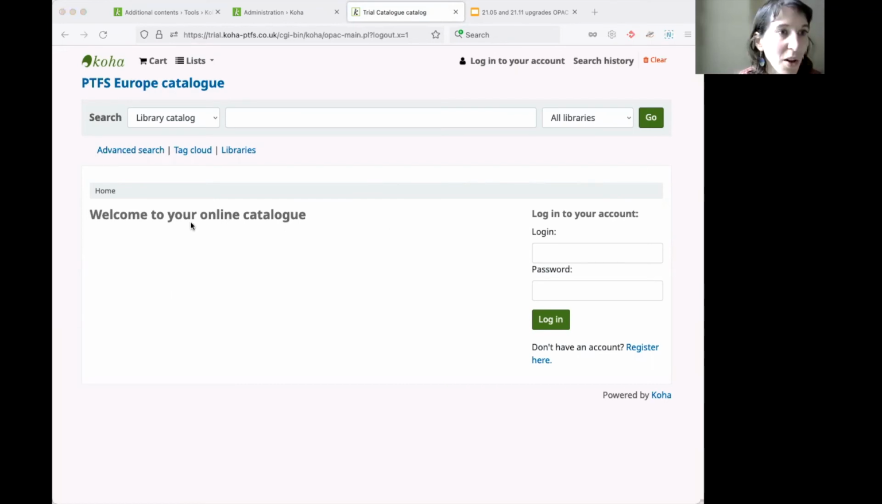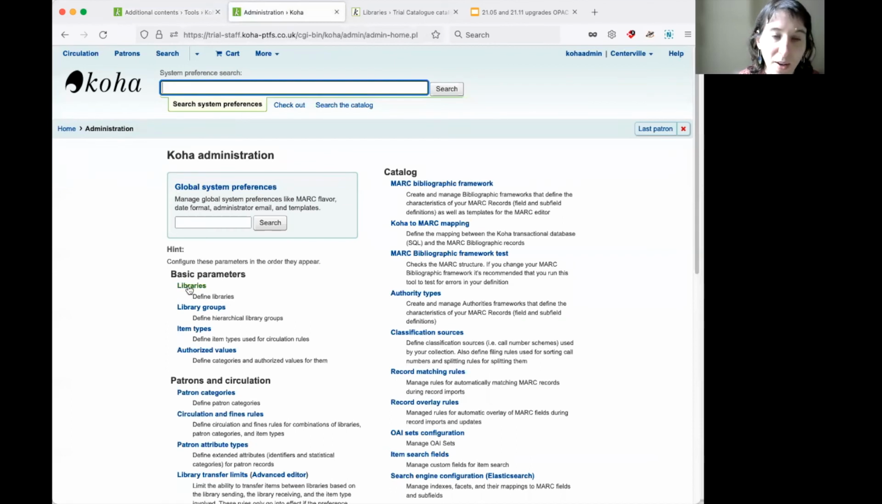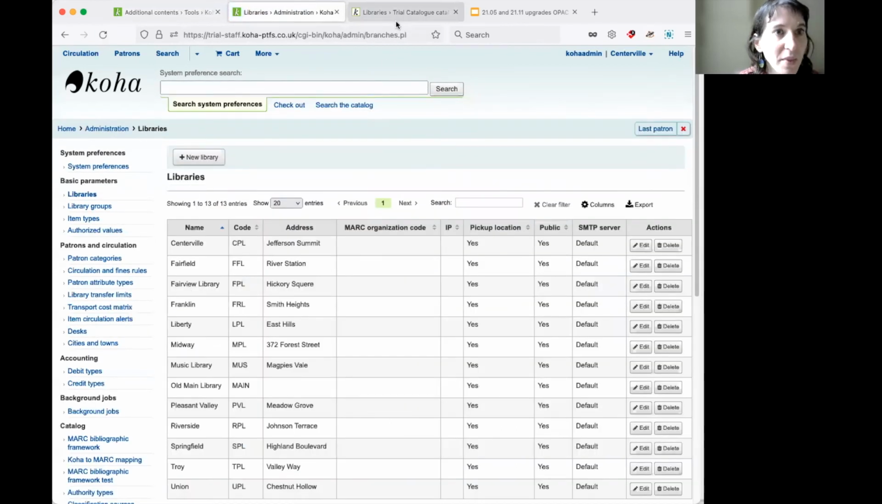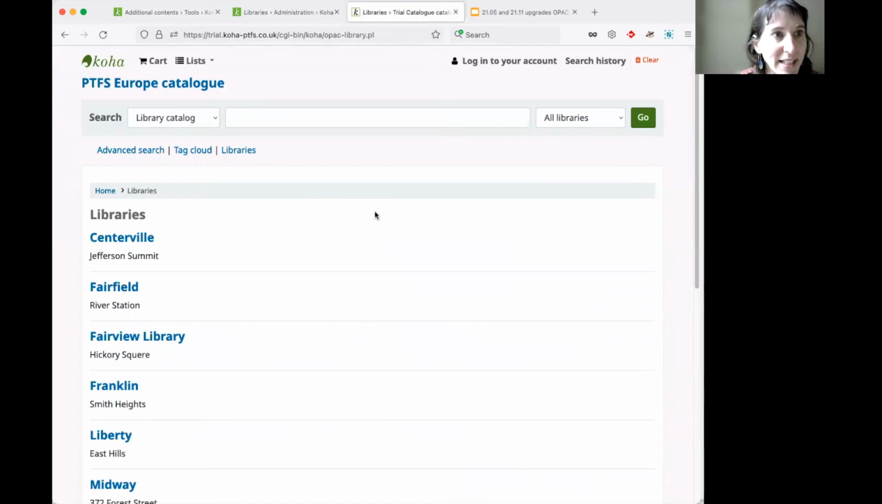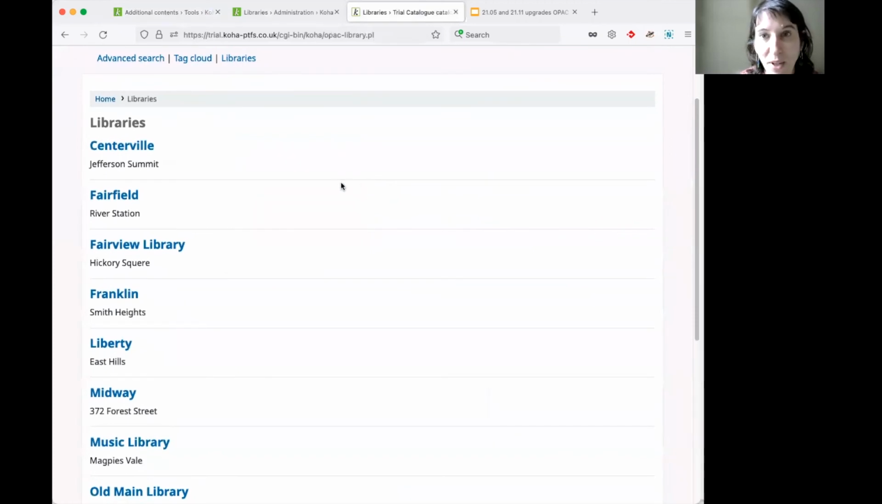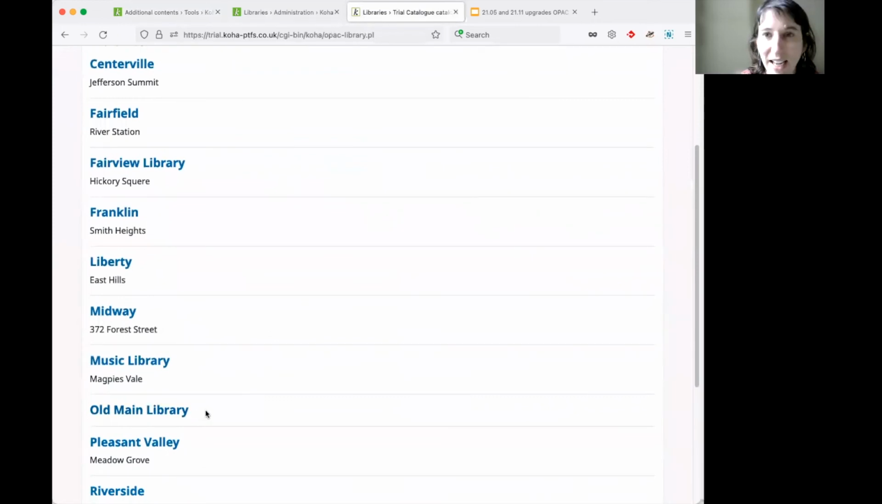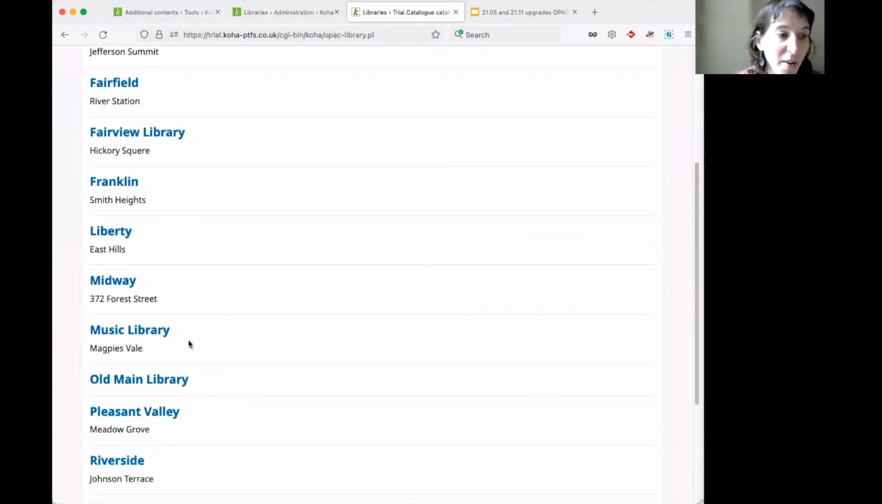So the other slightly new feature is, that libraries page here isn't actually new to 2111. You're probably on a version that has that libraries page already. And what it does is it uses the information from the administration libraries configuration, and it uses that to populate this list. What is new is that you can pick which of your libraries actually display on that list much more easily now. So for example, here I've got that old main library that doesn't belong there because actually it's not open to the public. So I would rather remove it.